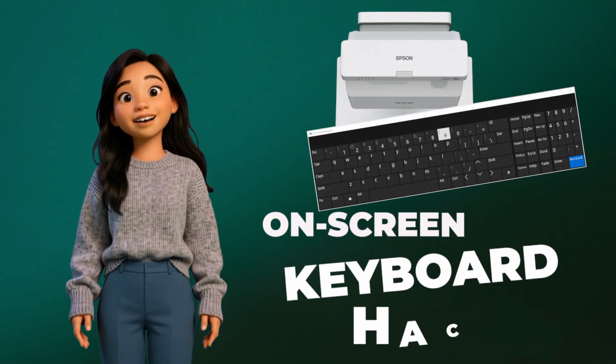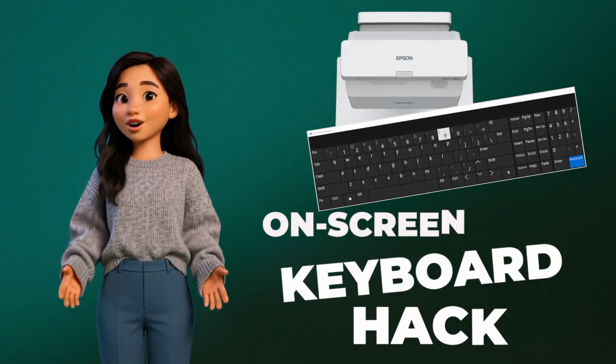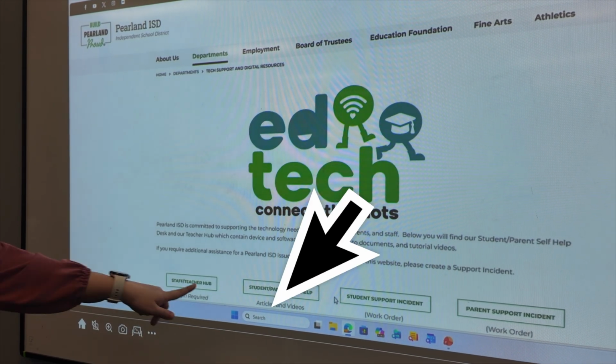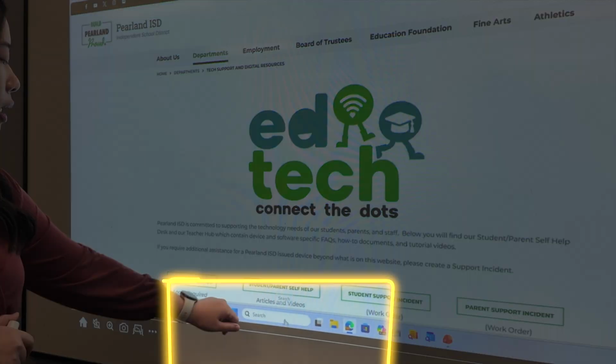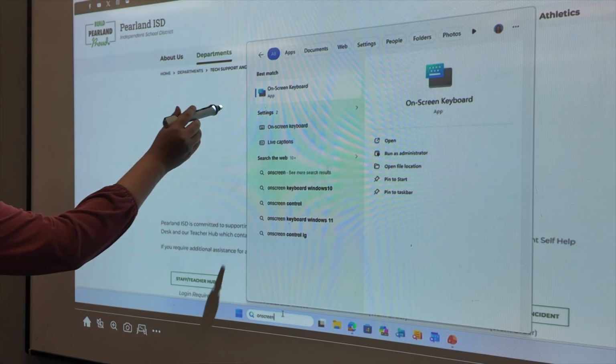Are you tired of running back and forth from your projector to your computer because you need to type? Check out the on-screen keyboard. The first step is you're going to be at your computer, and you're going to mouse down to the search bar and click and type in on-screen keyboard. So you're going to select this app.